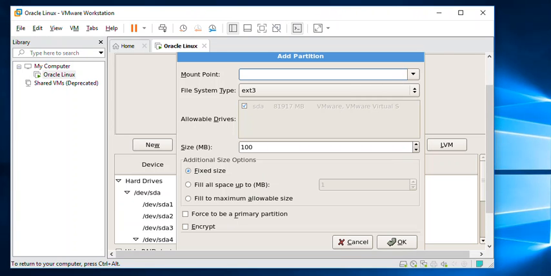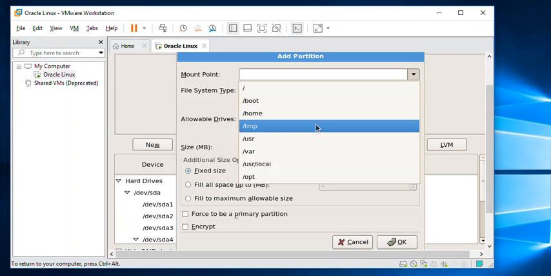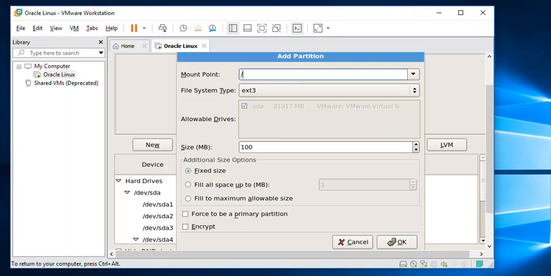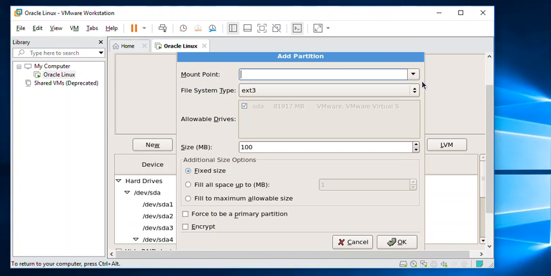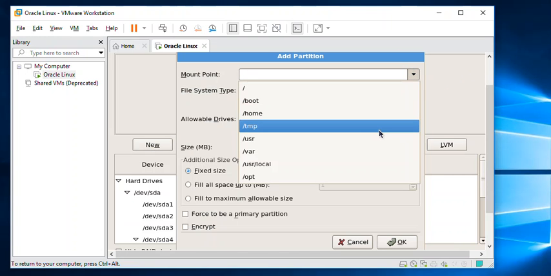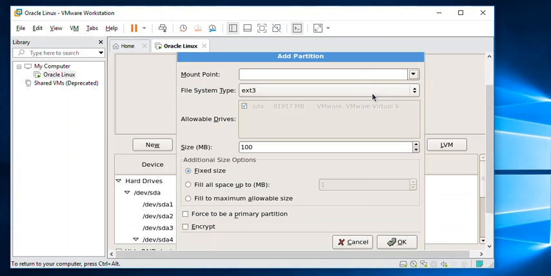Now create another one, U01. Allocate 8 gig, 8192. Click OK. Click new. Now go to file system, select swap, give 8 gig, 8192. Click OK.